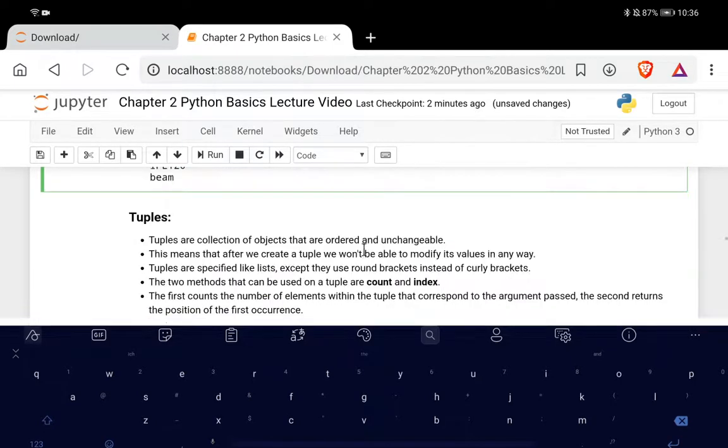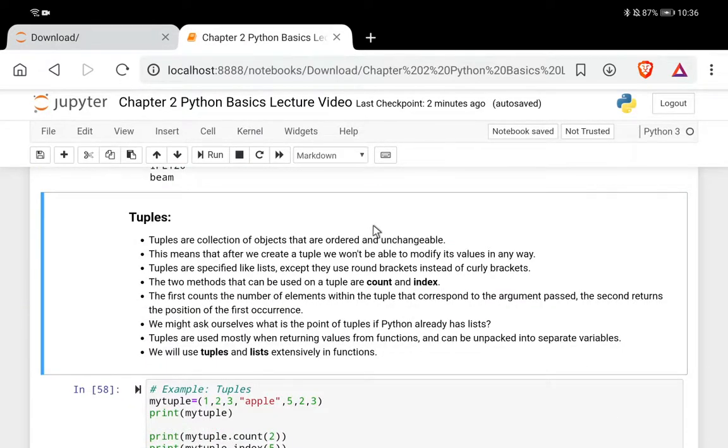Okay, so that's the dictionary and it uses curly brackets. Lists use square brackets. Last but not the very least are tuples. Tuples are a collection of objects that are ordered and unchangeable, cannot be changed, just like blockchain, just like Bitcoin. You cannot change the order, right? It's what you call immutable.